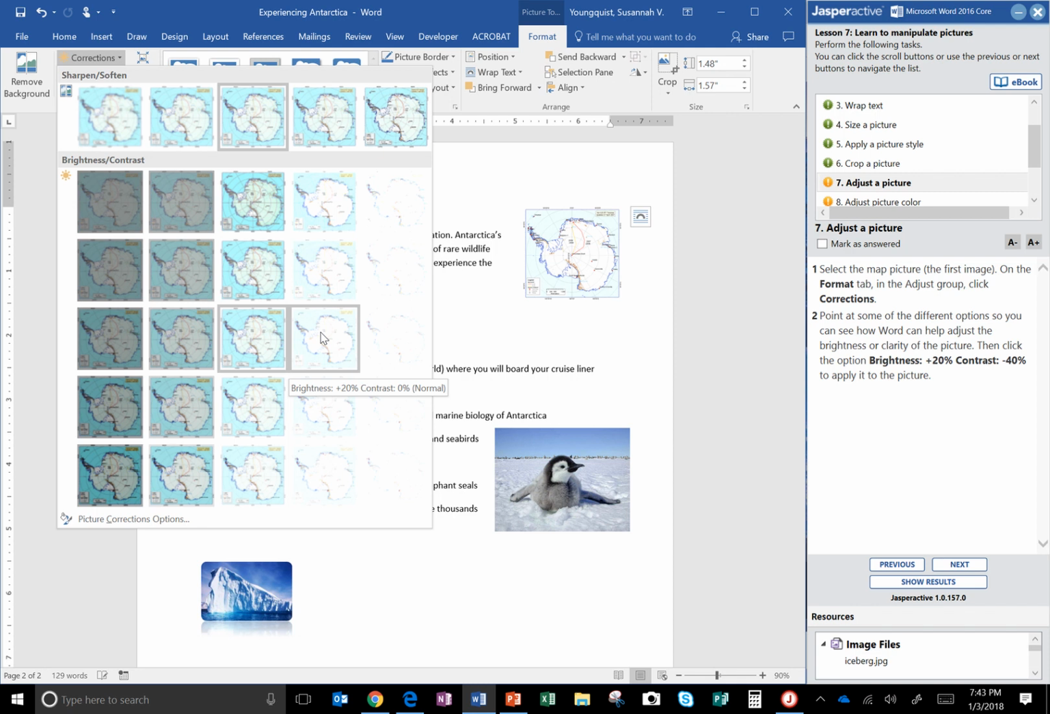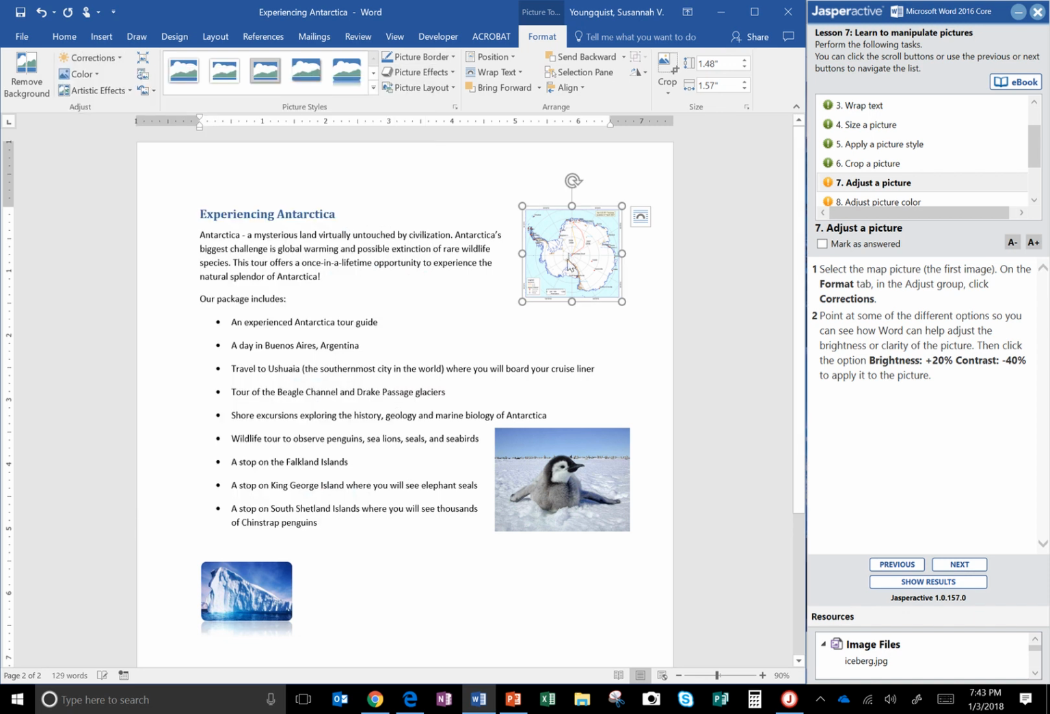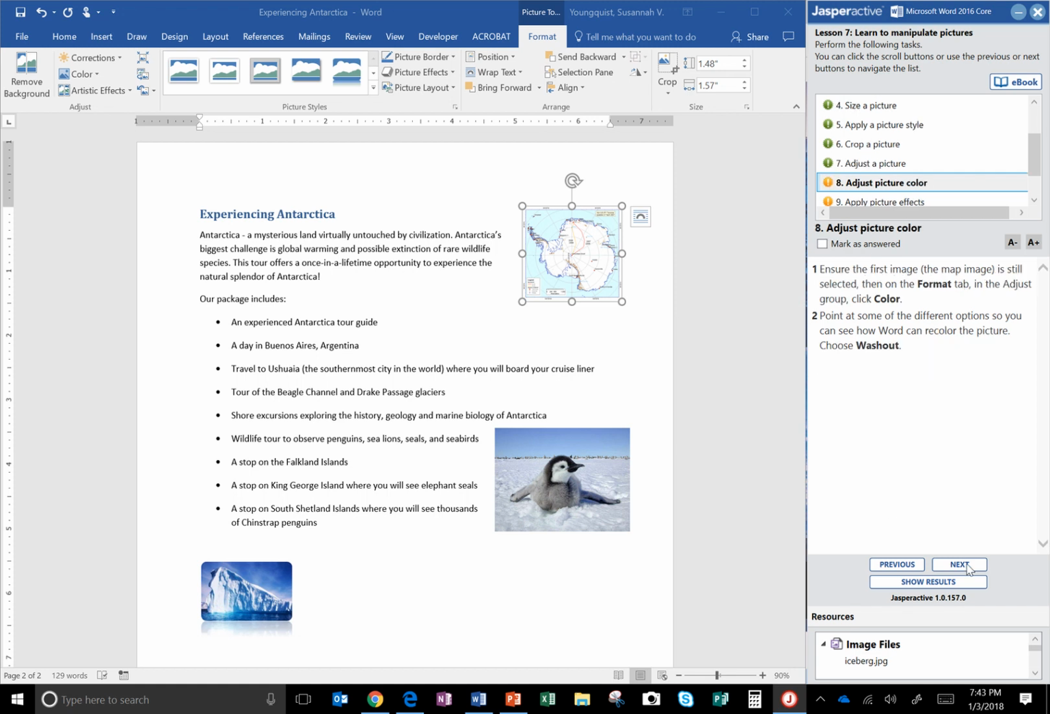So we want to select brightness plus 20, contrast negative 40%. There we go. So we're in the brightness plus 20, and we want it negative 40 on that contrast. So it's going to be in that top row there. If I click on that, it will apply it. Mark as answered. Go to next.